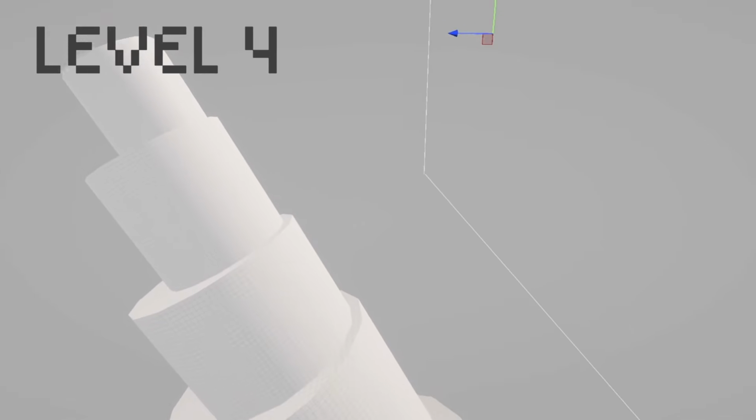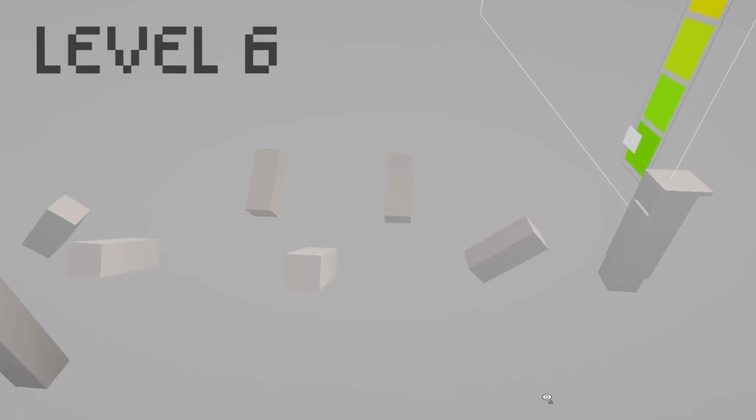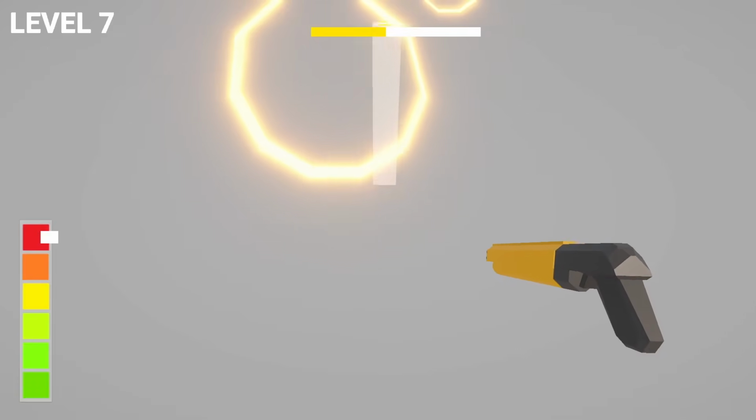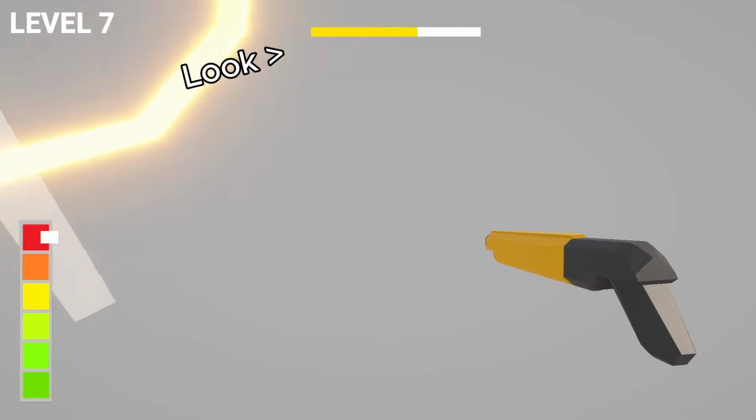And level 4, I don't even know what this is, but you just have to go to the top. Level 5 is the same as level 1 but bigger and more cubes. Level 6 is one of my favorites, and level 7 is one of the most annoying levels because you have to reach the circles to regain your energy because there will be no platform to stand on.